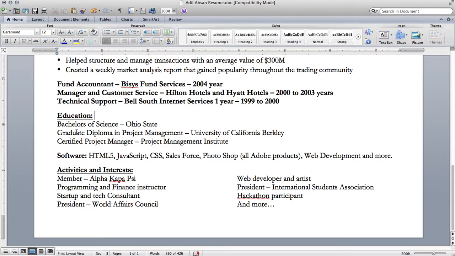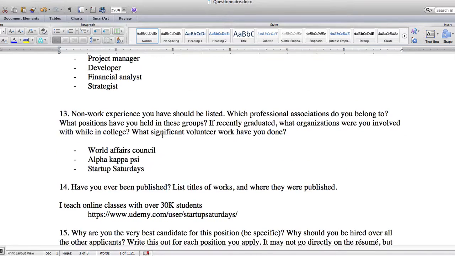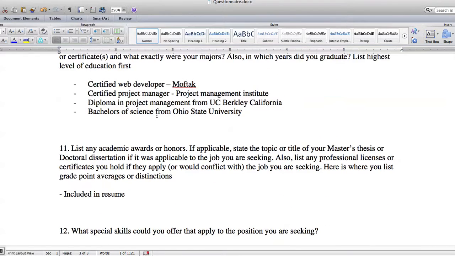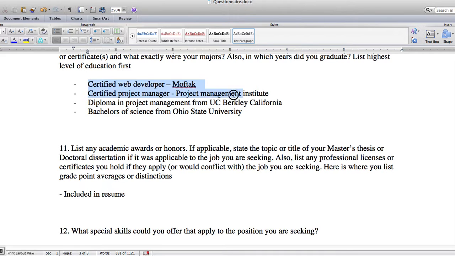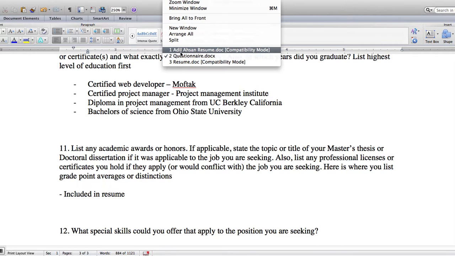After that, I have my education: Bachelor of Science, Ohio State, Graduate Diploma, Project Manager, Certified Project Manager. This is not fully updated because I have more education than this. In the questionnaire, I have included my education, and the additional item is Certified Web Developer from MOFTAC. I would like for you to use this format where the Certified Web Developer is first, Certified Project Manager is second, Diploma in Project Management from UC Berkeley is third, and Bachelor's of Science from Ohio State University is fourth.